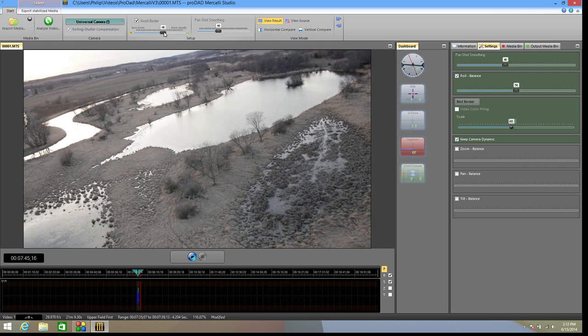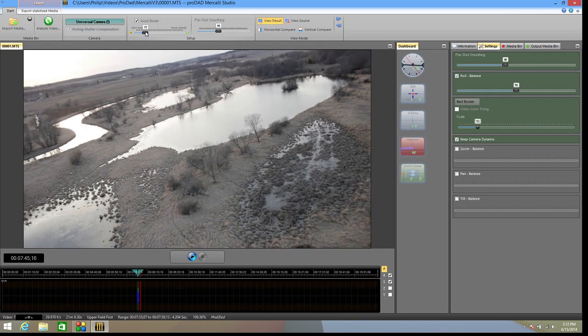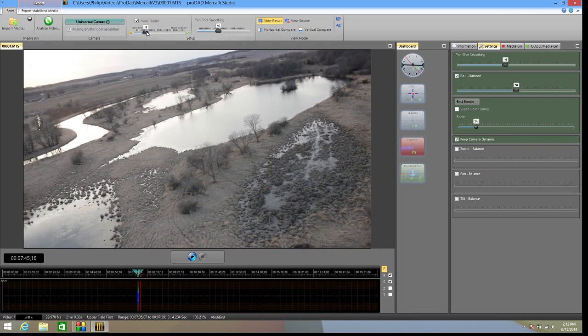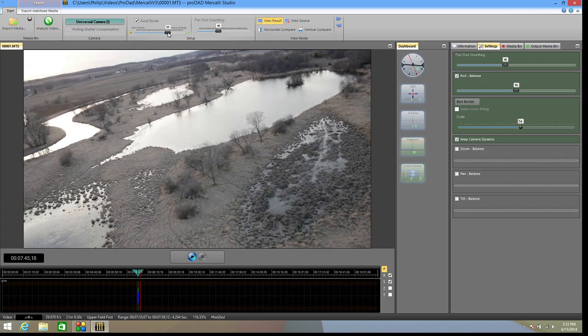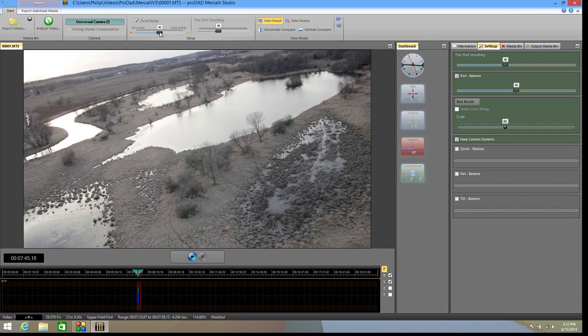If you slide the avoid border, you can see it's going to zoom in a little more, or it'll zoom out more. The more it's zoomed out, the less stabilization you're going to have. The more you're zoomed in, the more stabilization it will have. Keep in mind that the more you zoom in on your footage, the less resolution you're going to have on your final output, because it's having to zoom in to create the stabilization.